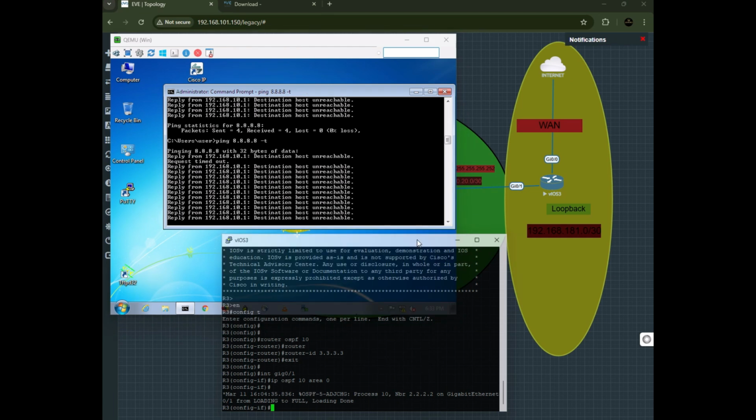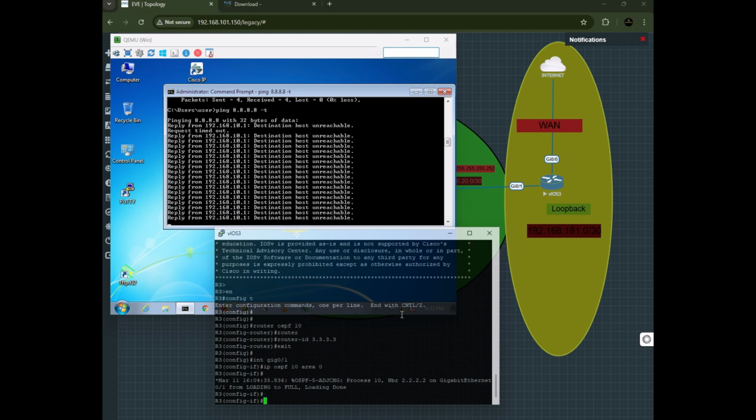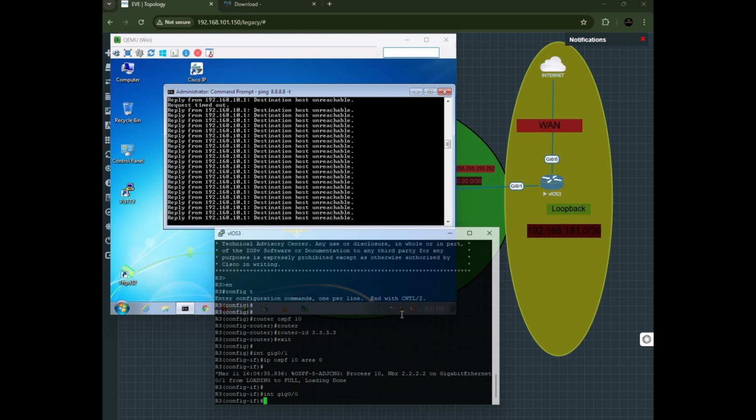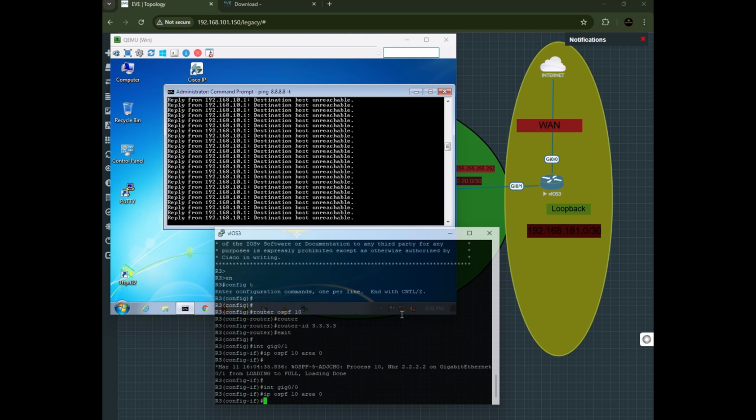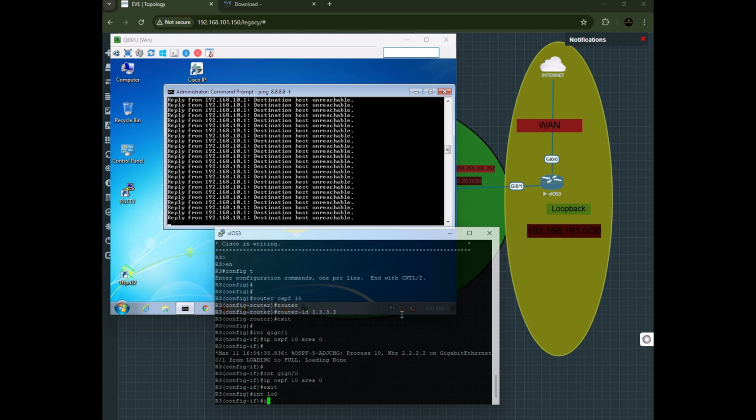Yeah. We are actually dealing with router 3 now. Let's advertise this interface also, which is gigabit 0/0. Let's run OSPF on it as well, deliberately, and then let's just exit, and then let's go to interface loopback 0 and also advertise it to this OSPF instance, area 0.